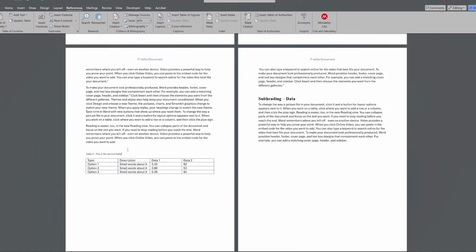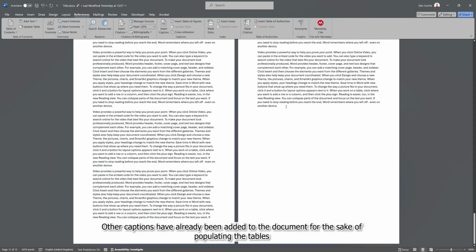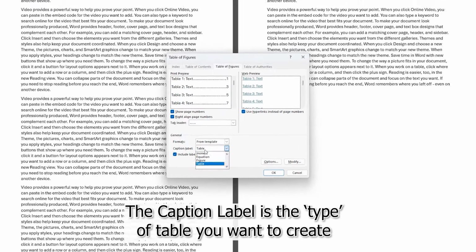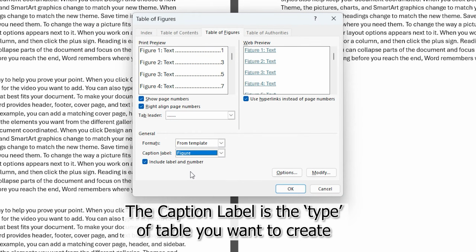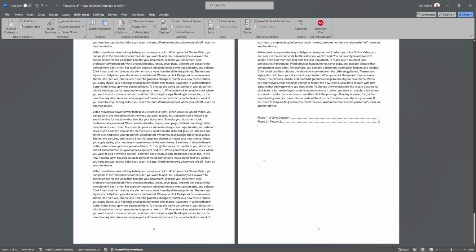Now that we have added captions to our figures and tables, let's create a table of figures. Place your cursor where you want the table of figures to appear, typically at the beginning or end of your document. Go to the References tab, click on Insert Table of Figures, and choose the label you want to use, such as Figure. Click OK, and Word will generate a table of figures based on the captions you added.